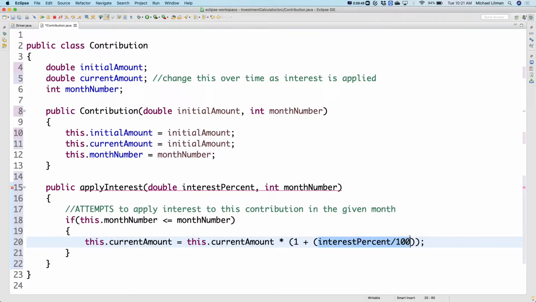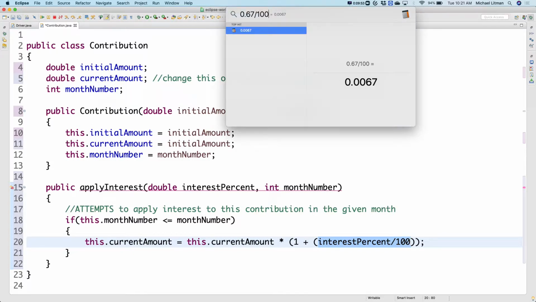So interest percent divided by 100: if I had 0.67 divided by 100, that gives me 0.0067. That's my interest rate. And if I say 1 plus that and I multiply it, growing my amount. So if I had $100, 100 times 1 plus that guy. That's the math that I'm currently looking at, right? I end up with $100 and almost a cent. That make sense? That's what this math is right here.